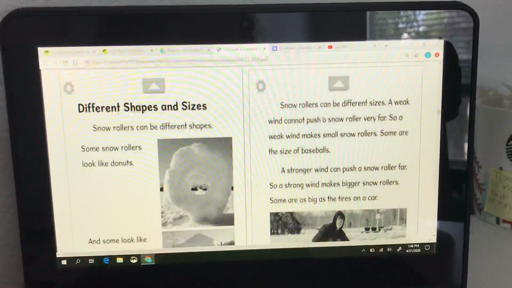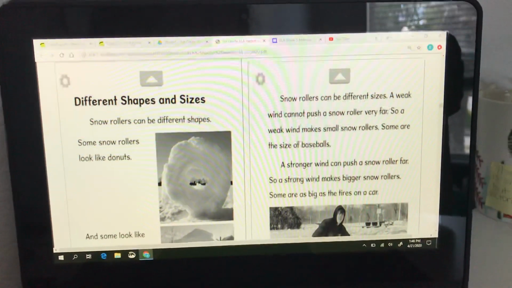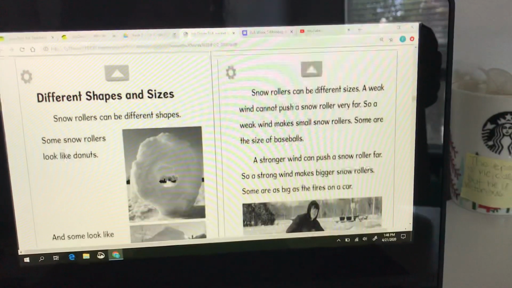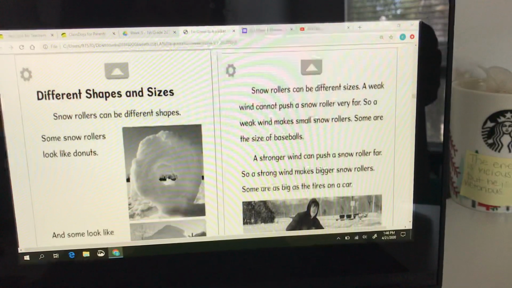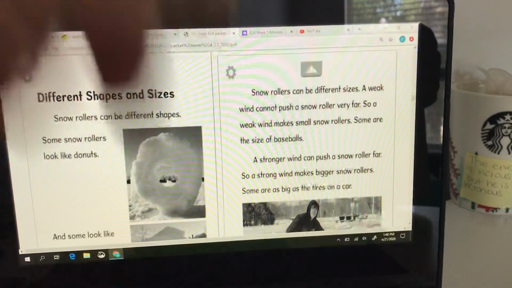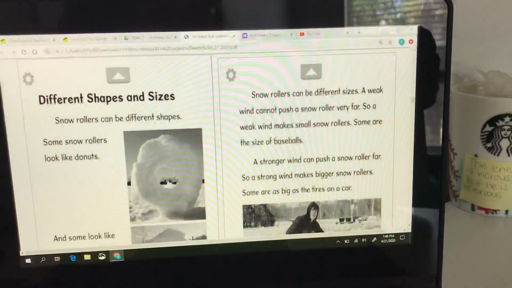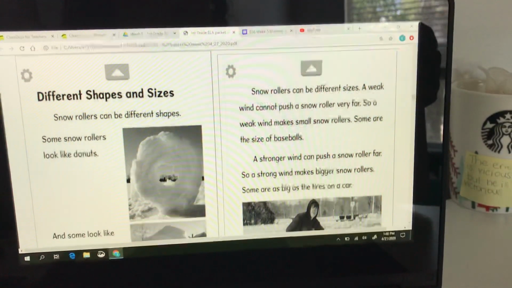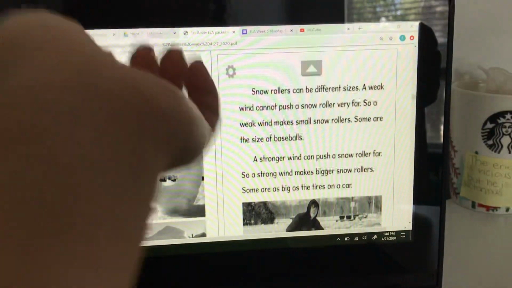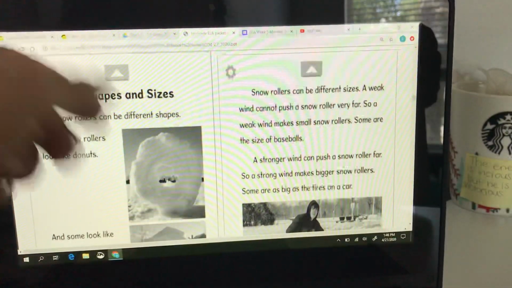Snow rollers can be different sizes. A weak wind cannot push a snow roller very far. So, a weak wind makes small snow rollers. Some are the size of baseballs. Now think about that, boys and girls. A baseball. How big is a baseball? You can hold a baseball in your hand.